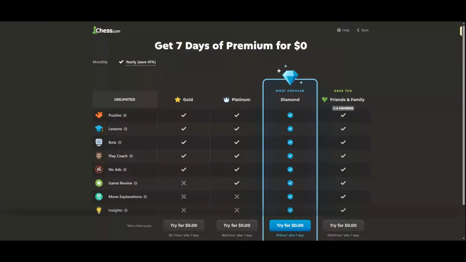Now you'll be taken to the plan selection screen. At the top, you can toggle between yearly and monthly billing. If you choose yearly, you can save up to 40%. So that's something to consider if you plan on using chess.com long term.